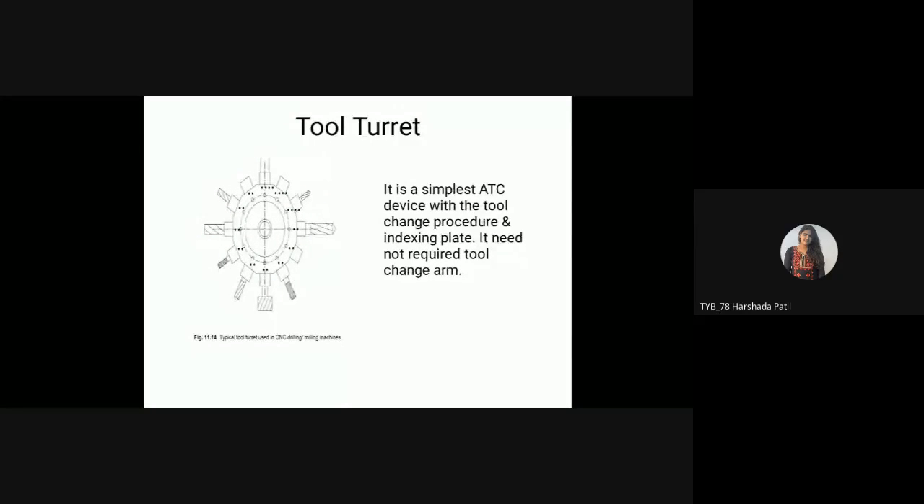As per the requirement you can just call a specific number of the tool, and that tool will appear near the workpiece, and that tool will perform the operations. There is no need to change the tool or shift the tool using any arm from the spindle to the storage. So that is one of the best benefits over the tool magazine.